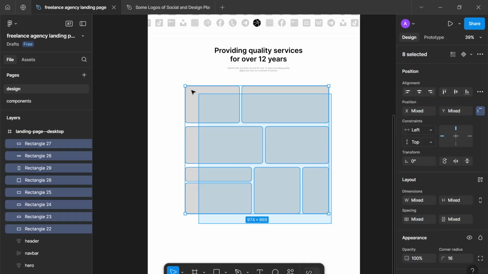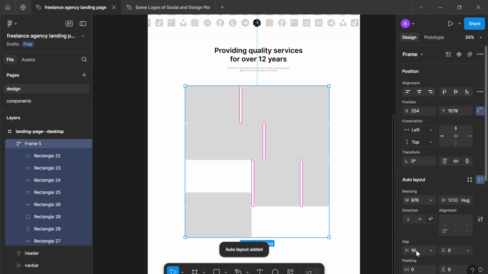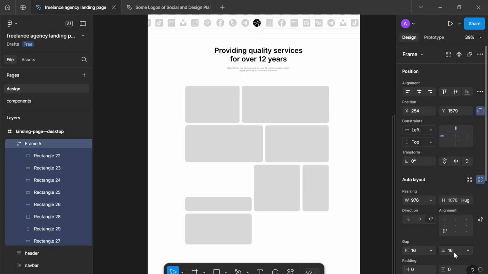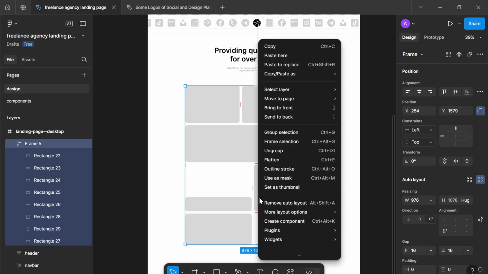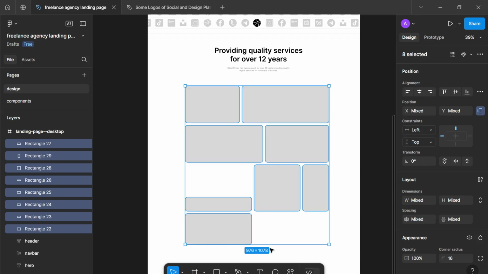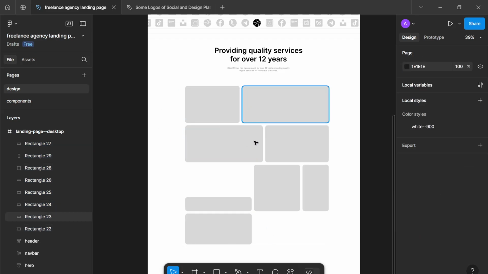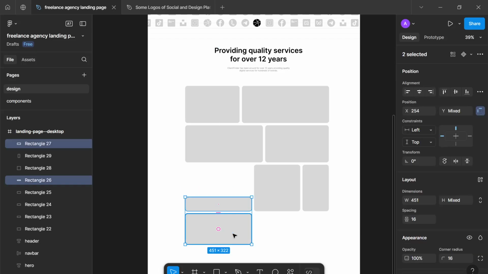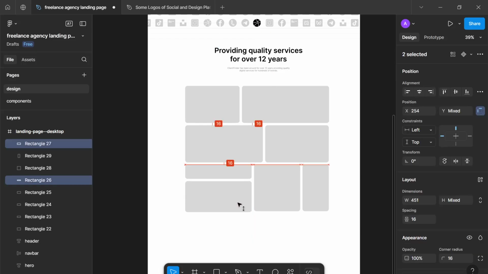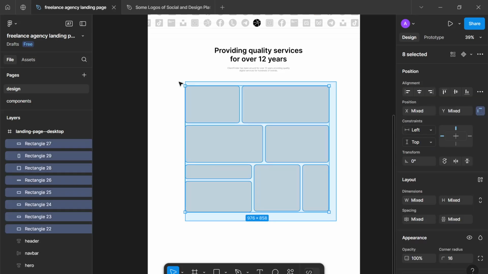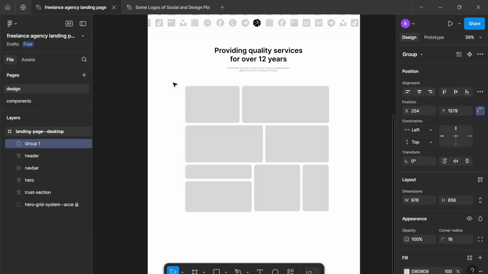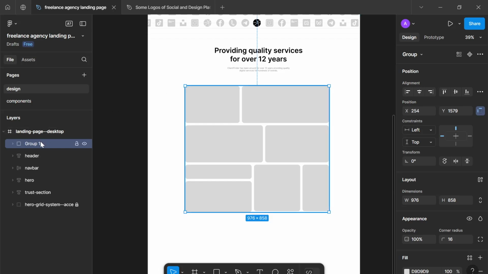So we can now go ahead and press Shift A. It's a bit messy, but let's try to fix it: 16 pixels by 16 pixels. Now let's ungroup it, and you'll see the reason I did this. Now all of them have a 16 pixel spacing between them. We can select these and set 60 pixels. Great. So you can just select them all, Control G to group them, and name it bento grid.